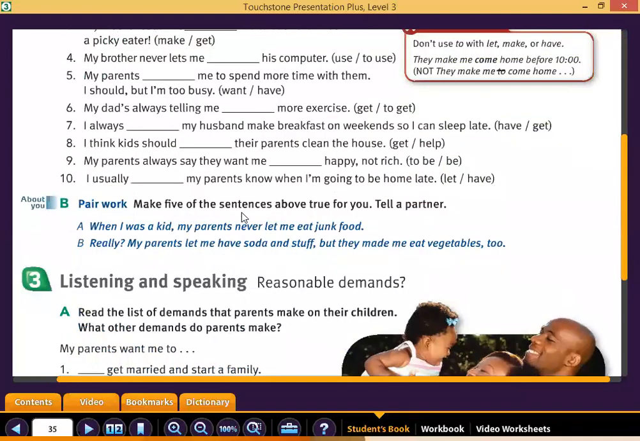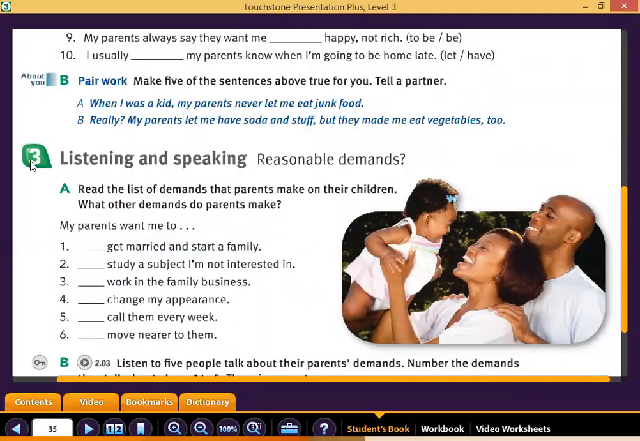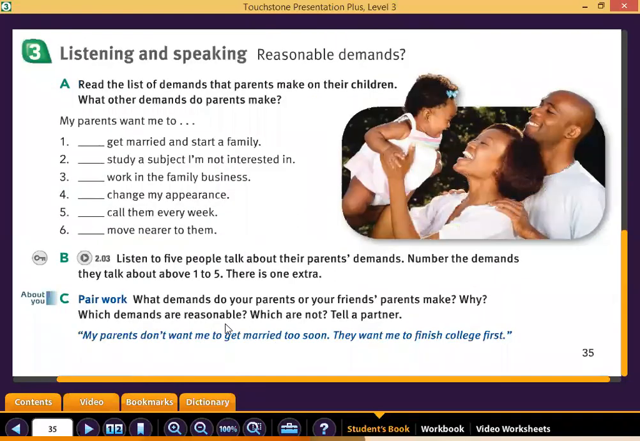Now, we continue with exercise number 3, listening and speaking, reasonable demands. The first exercise, we have read the list of demands that parents make on their children, okay? We have the demands. Get married and start a family, study a subject I'm not interested in, work in the family business, change my appearance, call them every week, move nearer to them. We are going to go to the next exercise B.